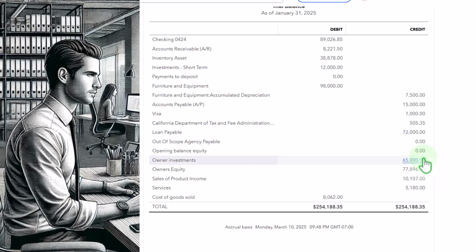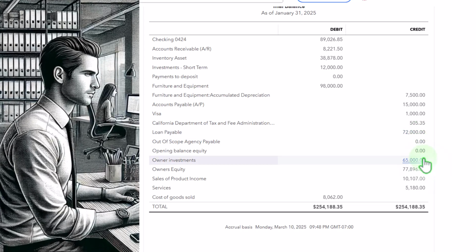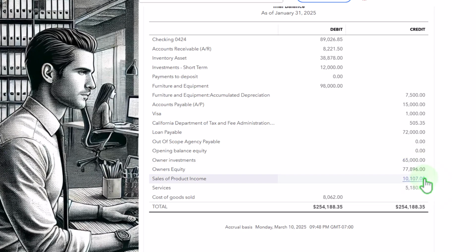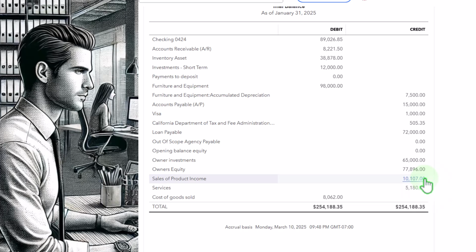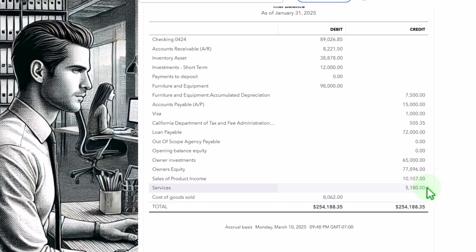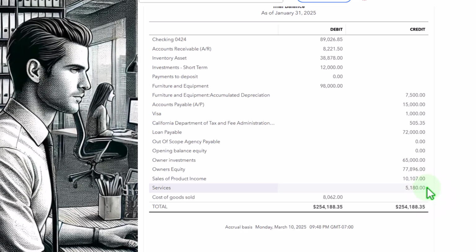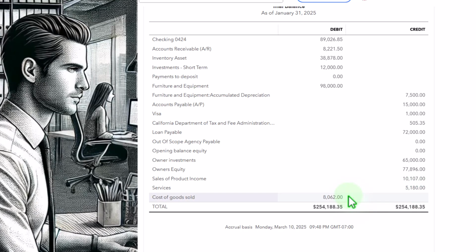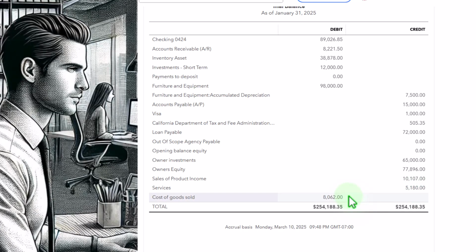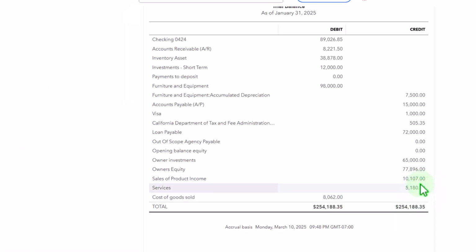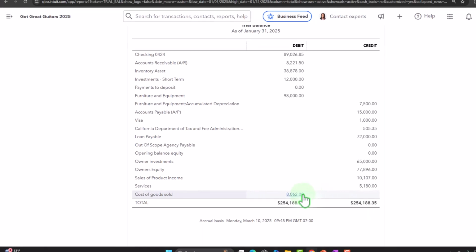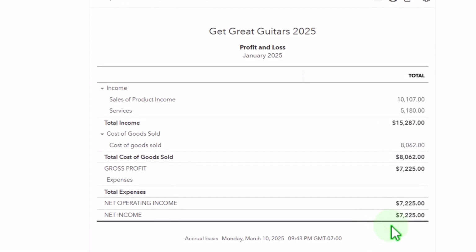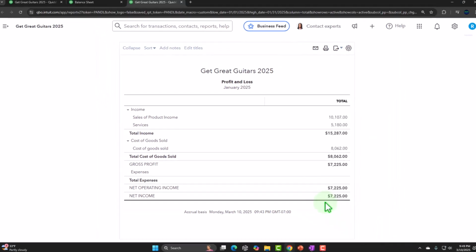then the equity accounts, which we only have the owner's investment and owner's equity, and then the income statement accounts, which were not impacted this time, therefore staying the same, 10,107 and the 5180 of the income versus the expense, in this case just cost of goods sold thus far, of the 8062. So if I took these two, added them up minus this one, we should then get to the balance on the income statement. That would be the net income, which would then roll into the balance sheet.